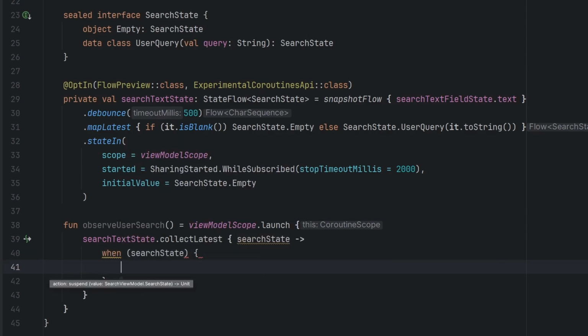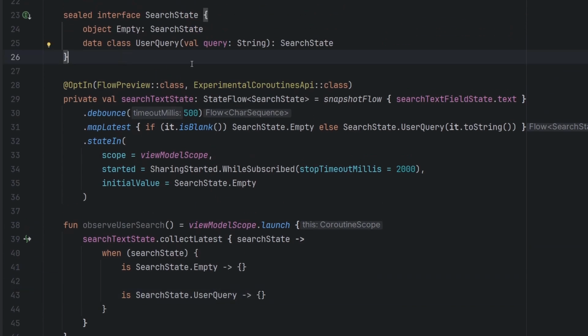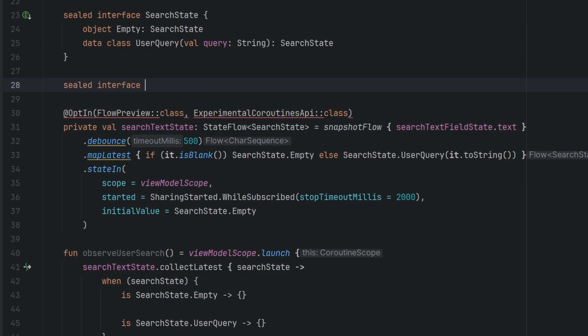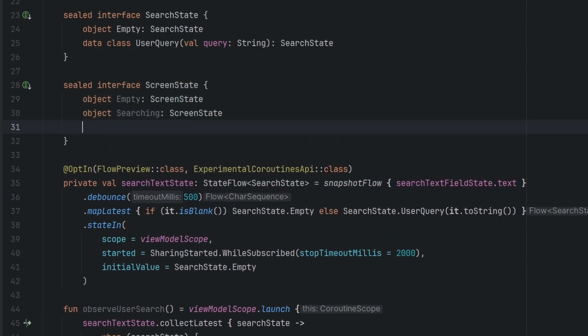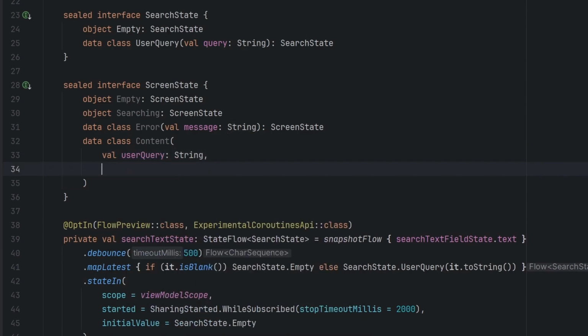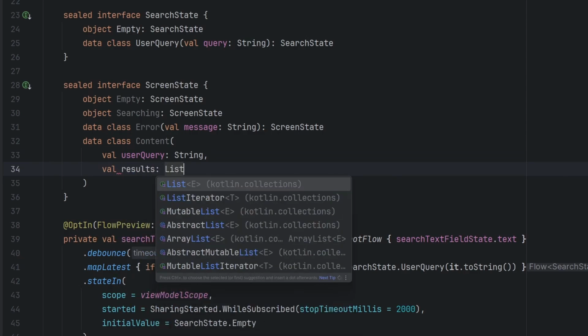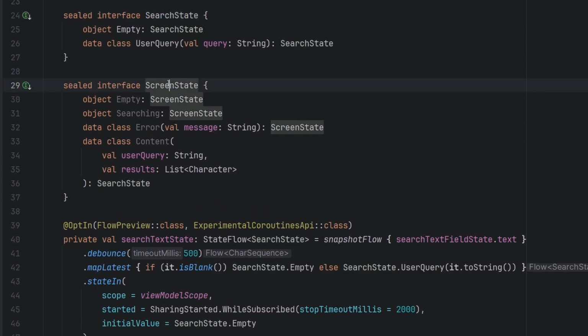I can say when our search state is empty, we'll have a block for that here. When it's a user query, when they've actually filled something out, we have a block for that there. And we can start to connect this up to a regular state and an API call. So we're going to do something similar again. We'll have another sealed interface here, let's call it screen state. An object here of empty. Another object here for when we are actively searching. Error state. Content, which is going to hold our user query inside of it. And then it will also have, let's call it results, which will be a list of characters to display. And now we have a way of extrapolating a search state into a screen state.